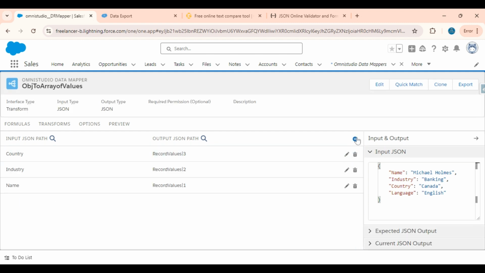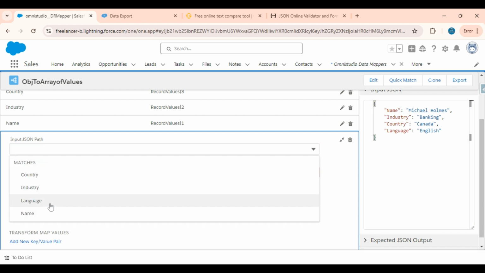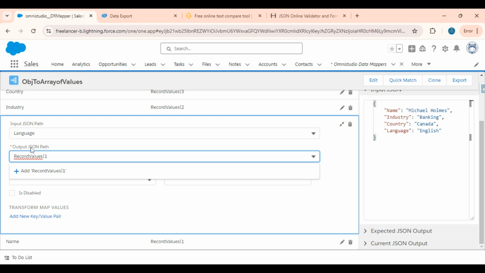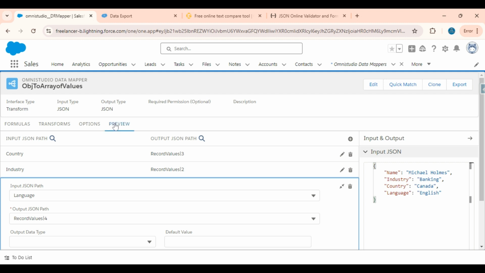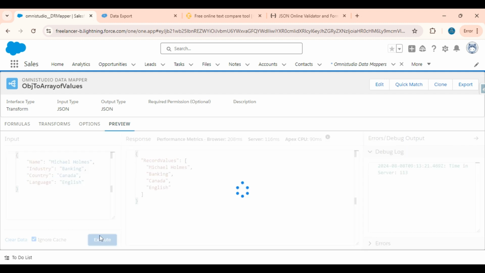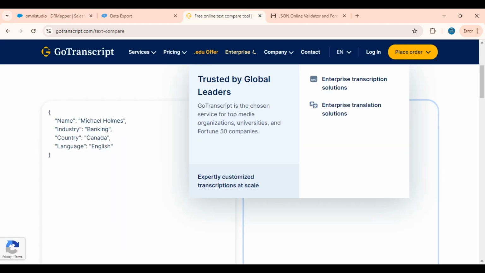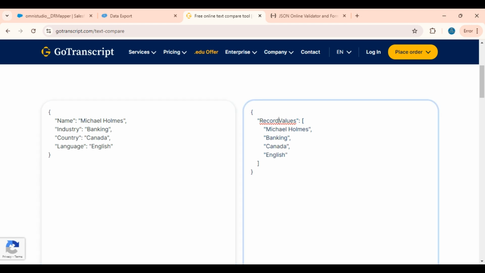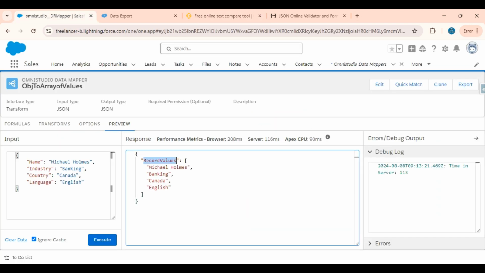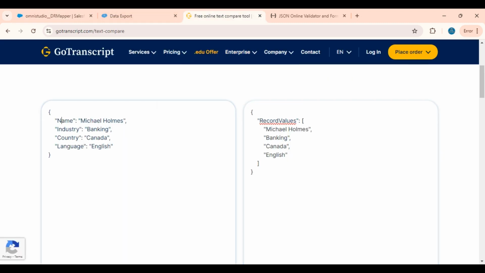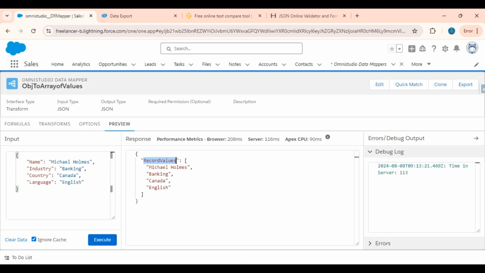And the last one is language. So select the language in the input JSON path. Here give the output JSON path as record values pipe 4. Now go to the preview tab and execute. You will get the response. See, we got the response that we expected. See, the record values is a property name here. This is a list property, and in the list we got the object name, object industry, object country, and object language, we got them in order.